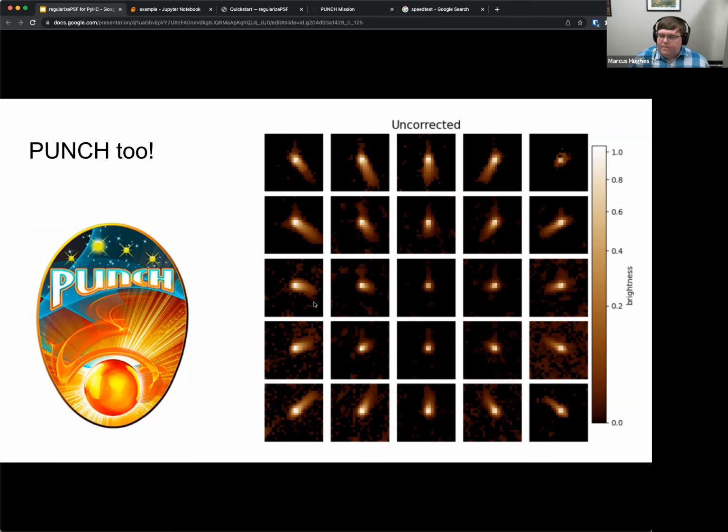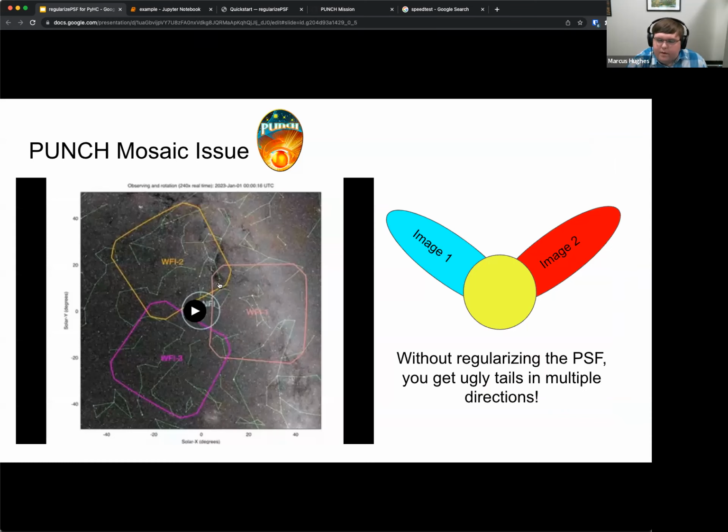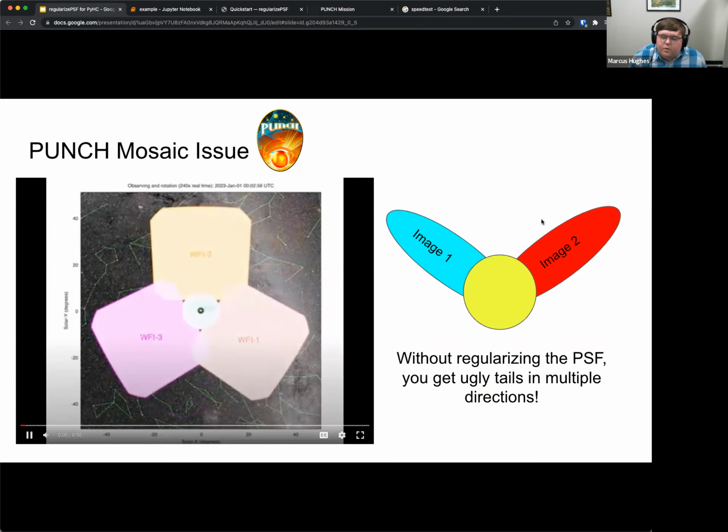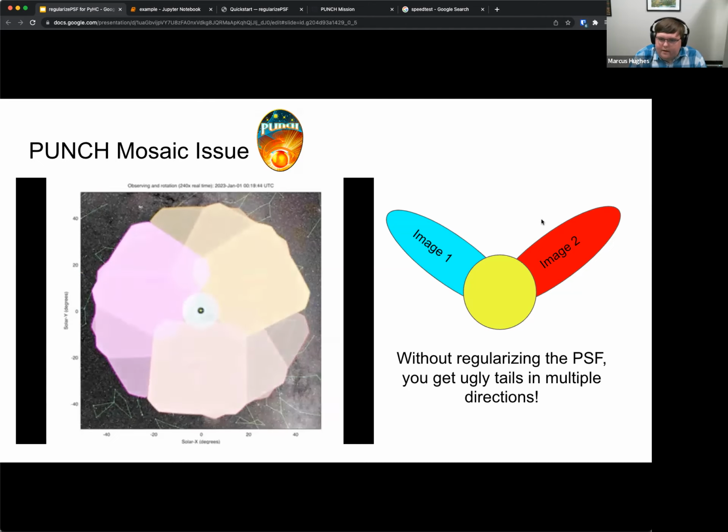These tails are what we're calling a variable PSF. A constant PSF would mean that all of these frames look the same. But in different parts of the image, we observe that the stars look different, so we have a varied PSF across the image. It's a real problem for PUNCH because PUNCH is not just one satellite. It's a constellation of four that work together.